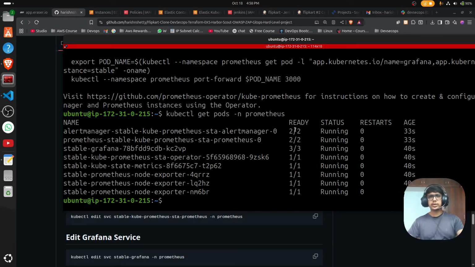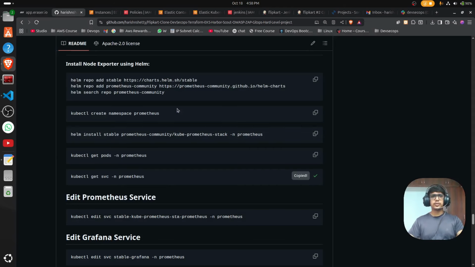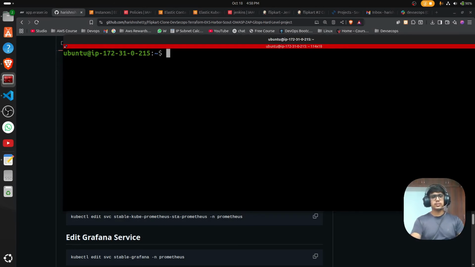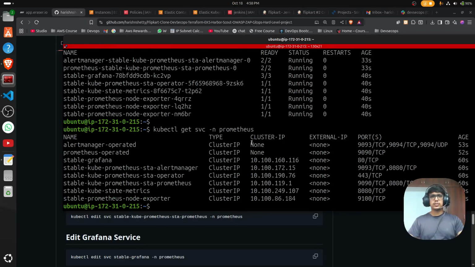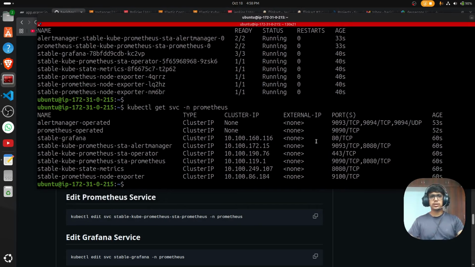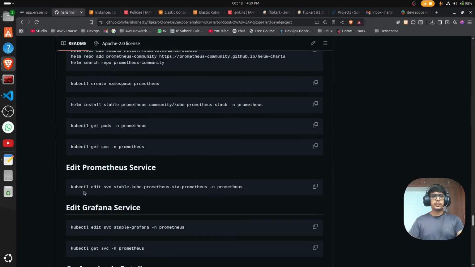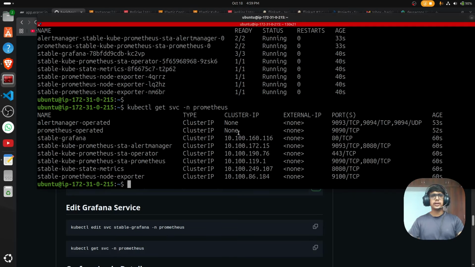It should come to the ready state. What you're seeing in the display, it should come like this. All the pods and deployments should be running. And the services, let's check the services here. One thing you have to see, everything is on cluster IP. We are going to change it to load balancer, because we are going to access it via the application load balancer for external access. That's why I gave the command to access the Prometheus service. So just copy this one and execute the command here.